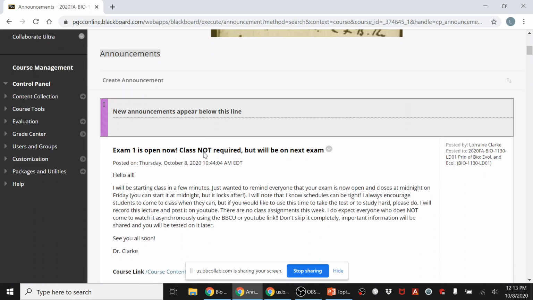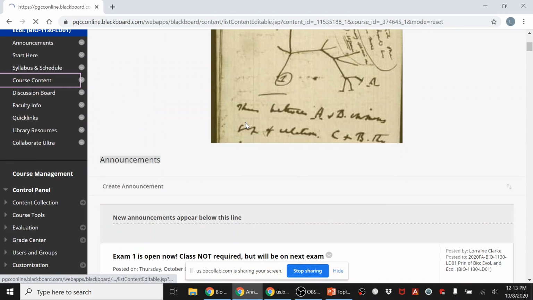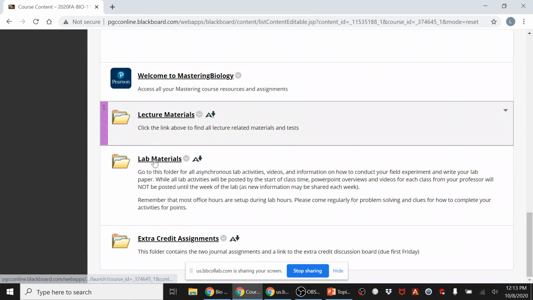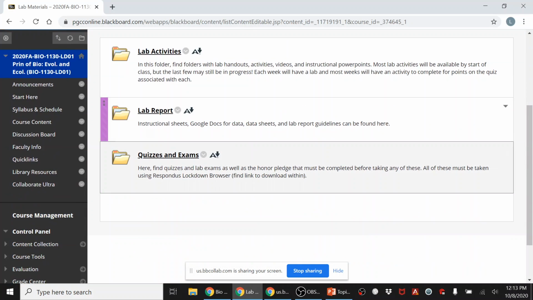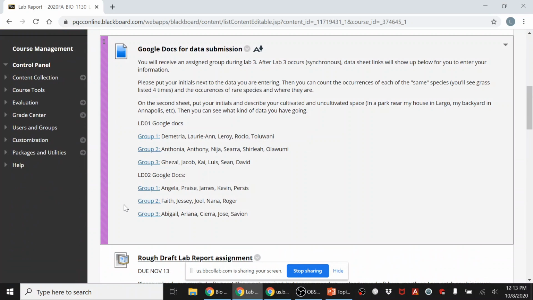So let's talk directly here about where you put stuff, okay? So you go to course content. You go to lab materials, lab report, okay? All the links for the data submission are here. So here's your group name. If you click that, it takes you to the spot where you enter your data. That's what's due next week. Don't worry about everyone else in your group. As long as your initials and your data are there, you're good.